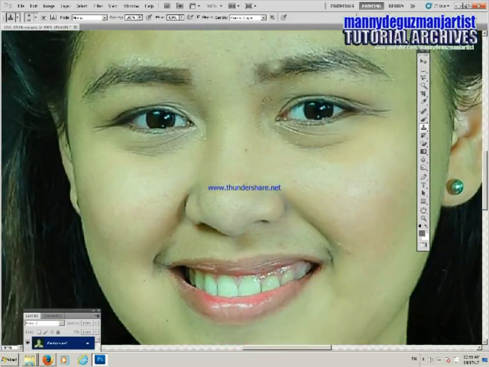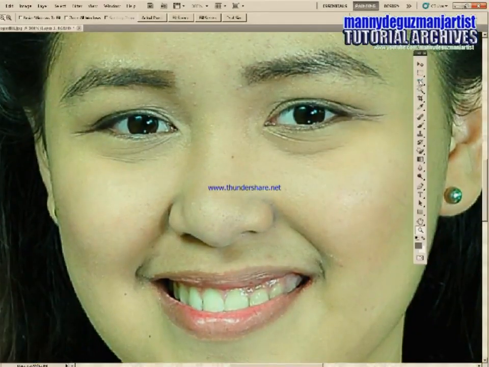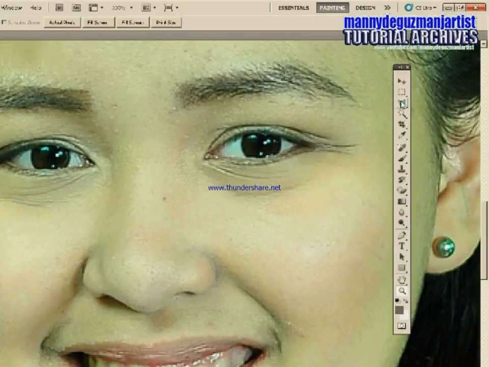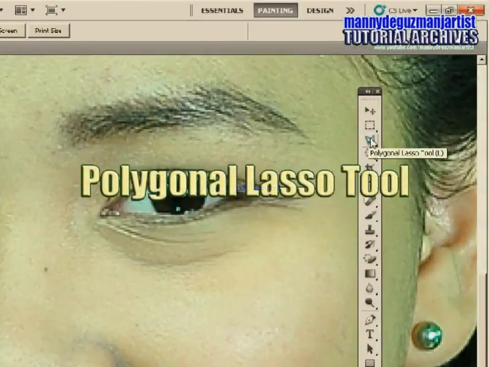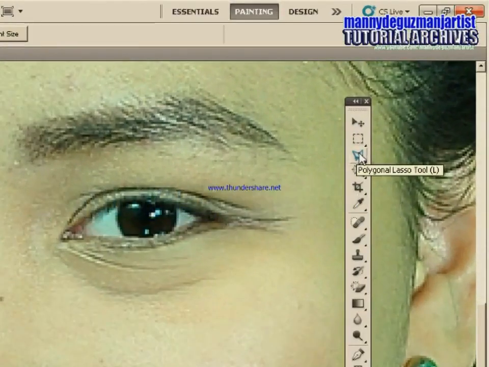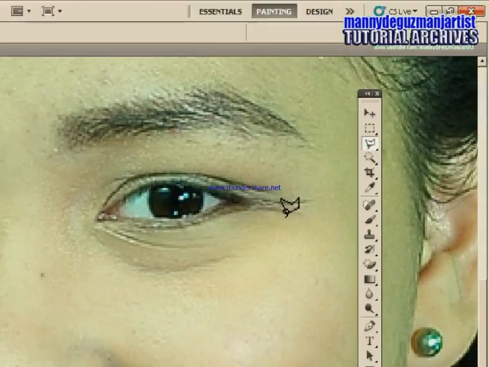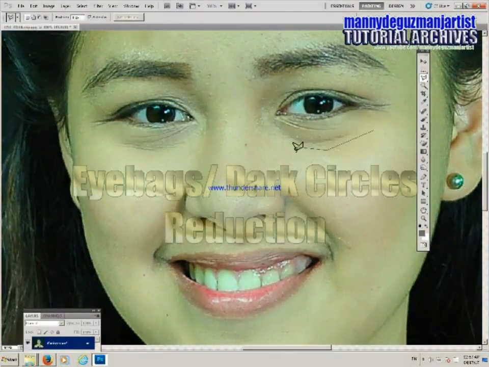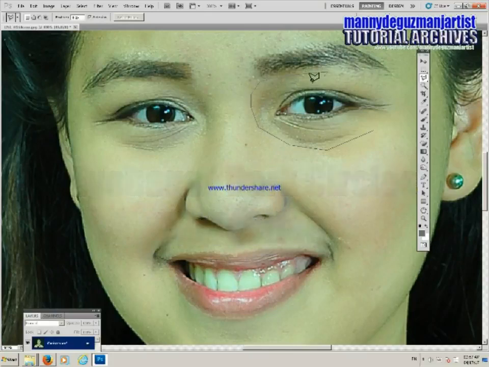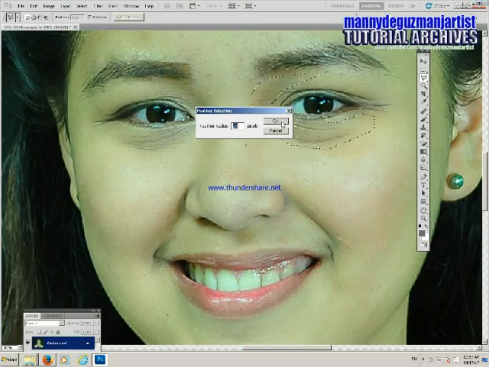Now, in this step, we will reduce the dark areas beneath the eyes. We will remove eye bags using the Polygonal Lasso tool to select and whiten that portion only. With the Polygonal Lasso tool selected, use your mouse to mark and select the area to be processed. Right-click and use Feather for gradual smooth corners.